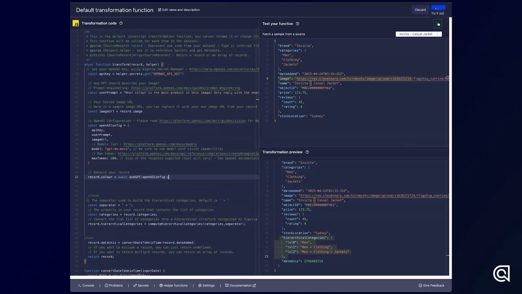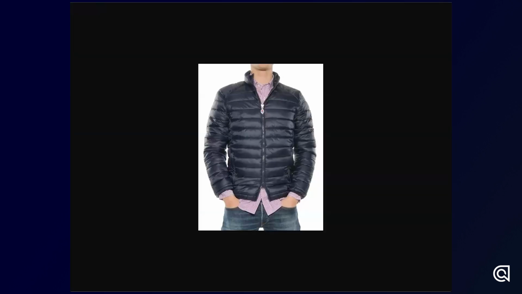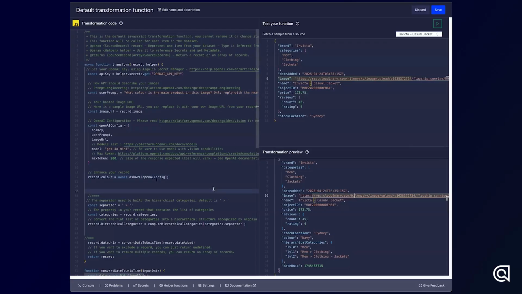Awesome. So now we have this new color attribute, and ChatGPT thinks that this jacket is navy in color. Only one way to be sure is to take a look at the image itself and see what we think. That looks like a navy jacket to me, so ChatGPT has done extremely well there. And yeah, we've completed all three business requirements. So we're good to go from here. Let's just save this code and exit out of this editor.